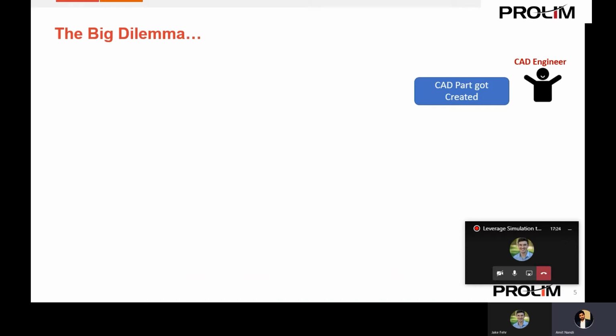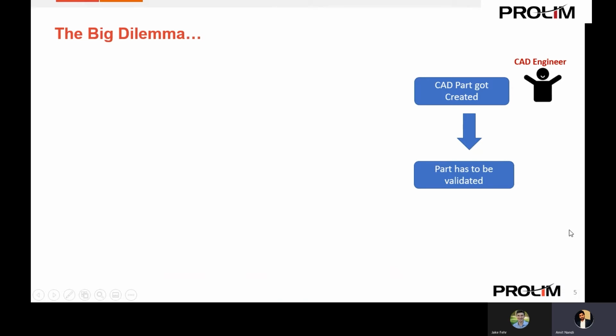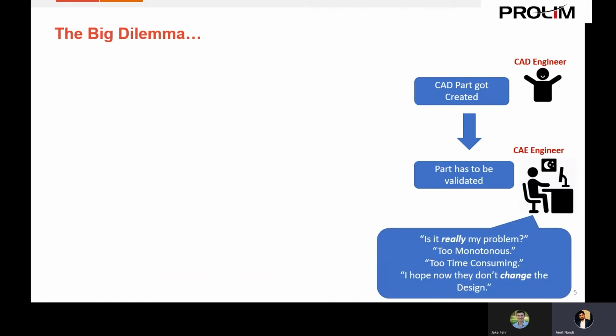So the big dilemma of any product development department or any engineer today is this: once the design is completed by a CAD engineer, he passes that design to a simulation engineer to validate it with respect to different usage and loading conditions, and whether the design suits the performance requirement or not. So it has to go to the CAE engineer, and then the CAE engineer will think, is it really my problem?